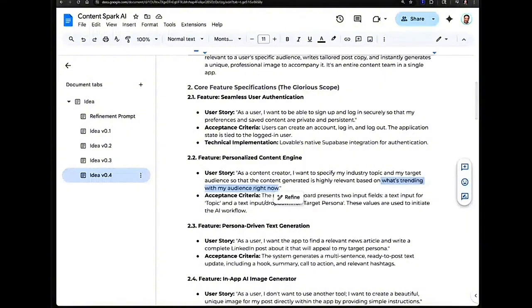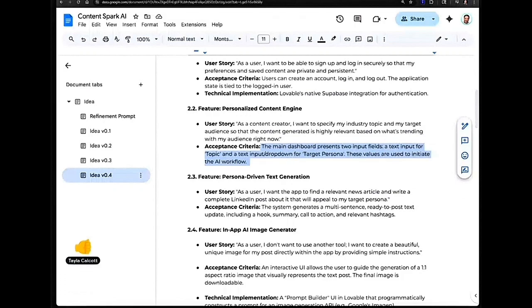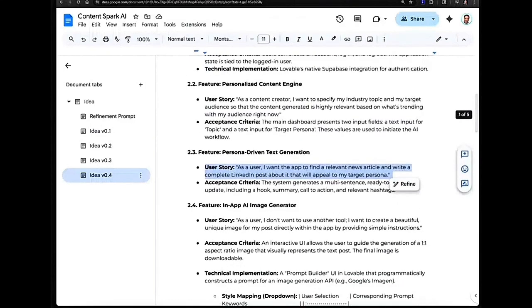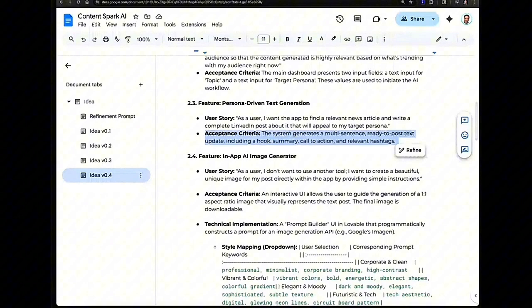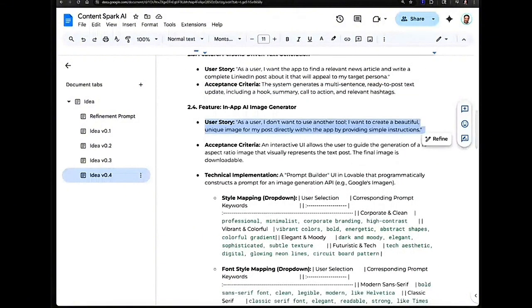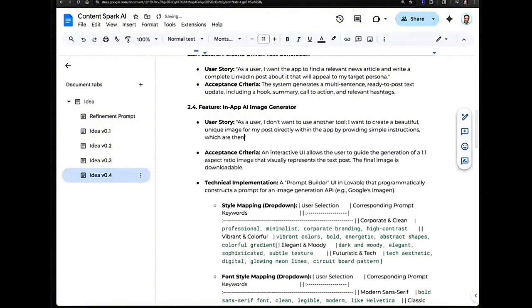That's an improvement, right? The main dashboard. Okay. We're not going to do a drop down for target persona. Okay. As a user, I want the app to find a relevant news article and write a complete LinkedIn post. Okay, it generates that. As a user, I don't want to use another tool. I want to create beautiful, unique image for my post directly within the app. And I say, which are then easy to copy and paste into my LinkedIn.